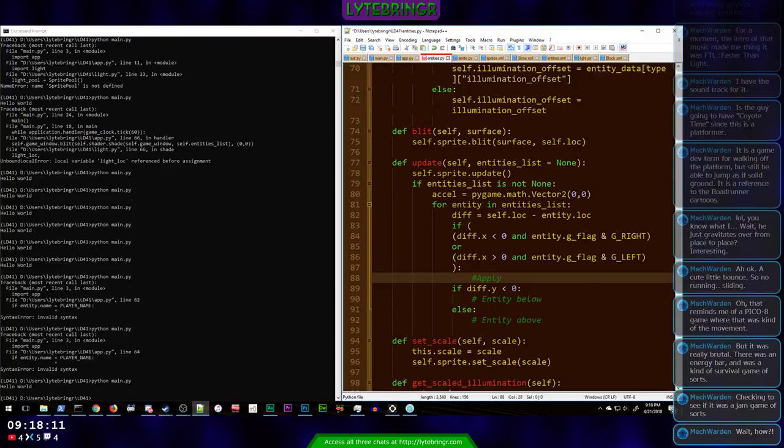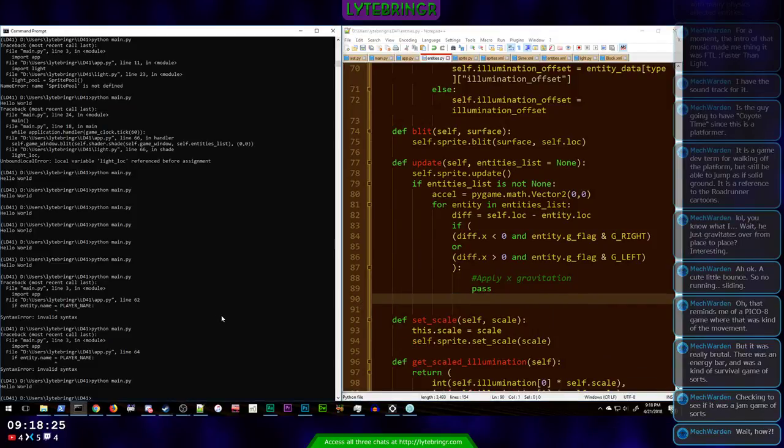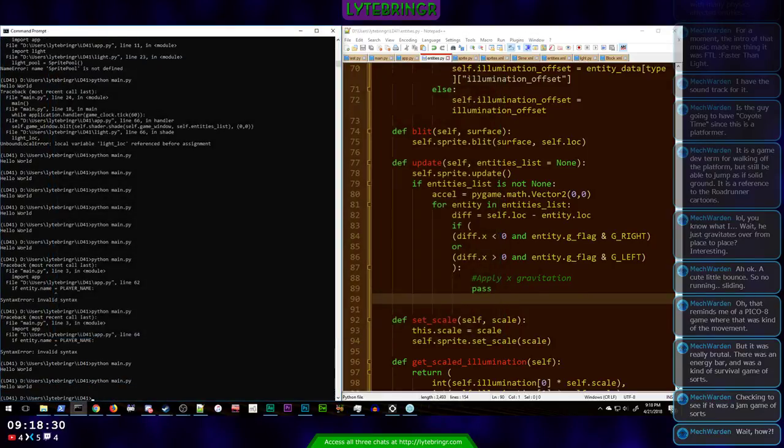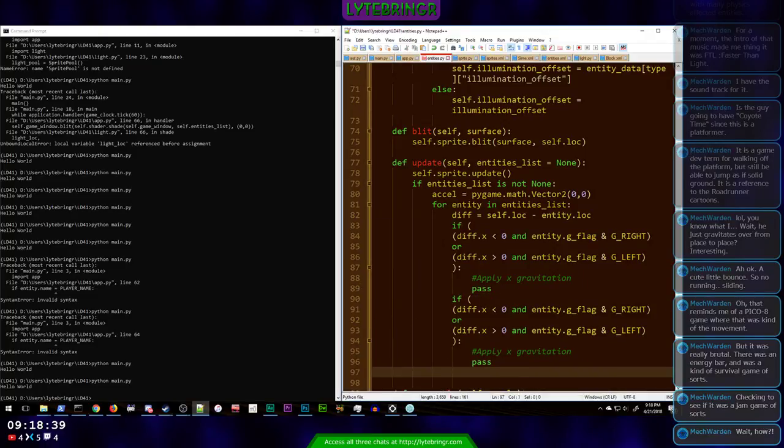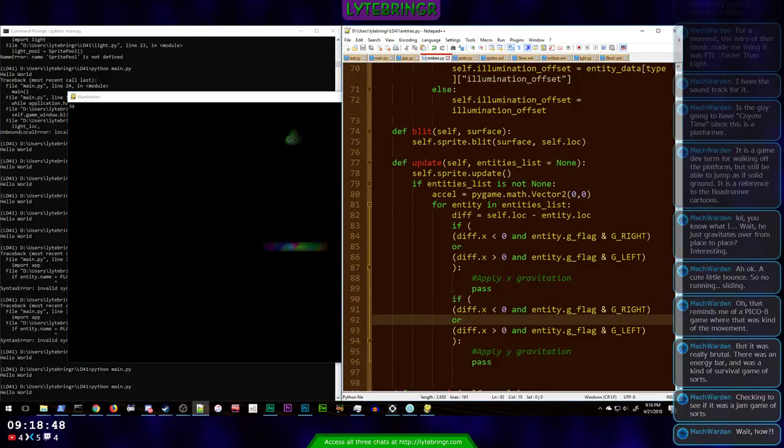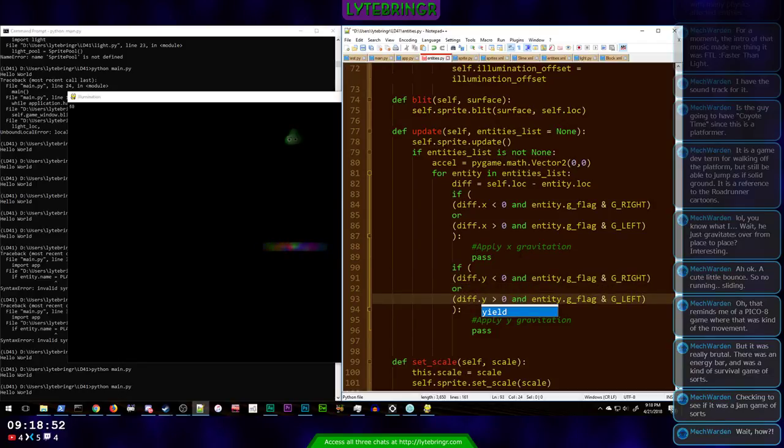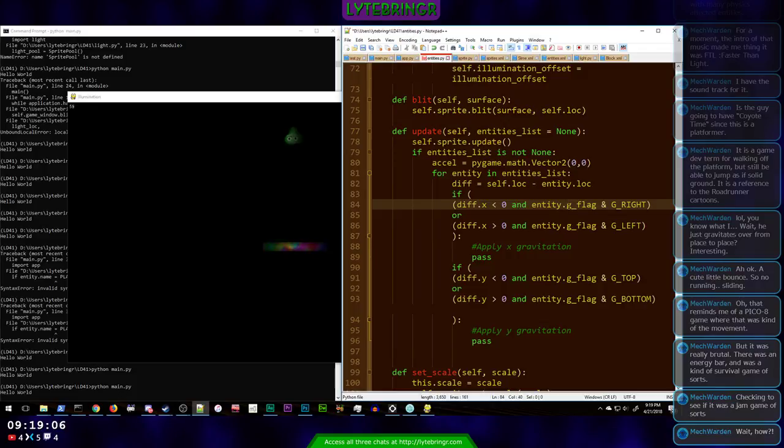Apply gravitation. Apply X gravitation. Let's save it, run it, make sure we didn't break anything in the crash. Still good. Double check this. So diff.x less than 0 means the thing is to my right, which means I need its leftward gravitation.